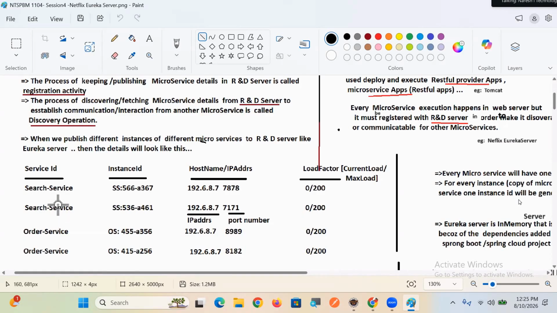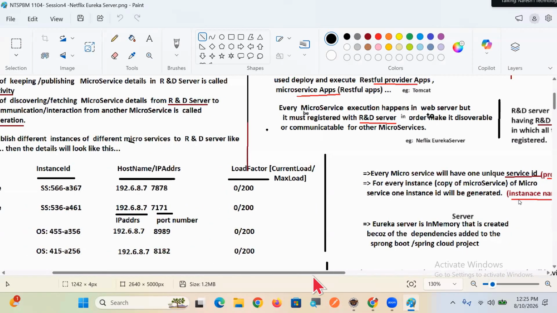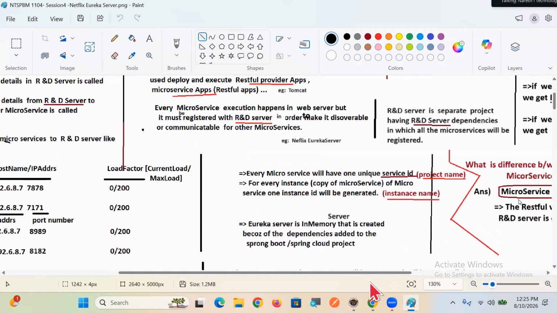Service ID means project name. For each instance of such a service there is an instance ID; every instance will have a separate ID. And host name, IP address, and load factor. Like this, it will maintain information about all the microservices and their instances. Project name is the service ID. Each instance ID is different. Its host name and port number are maintained. Load factor: currently how much load is there, and how much max load it can take?